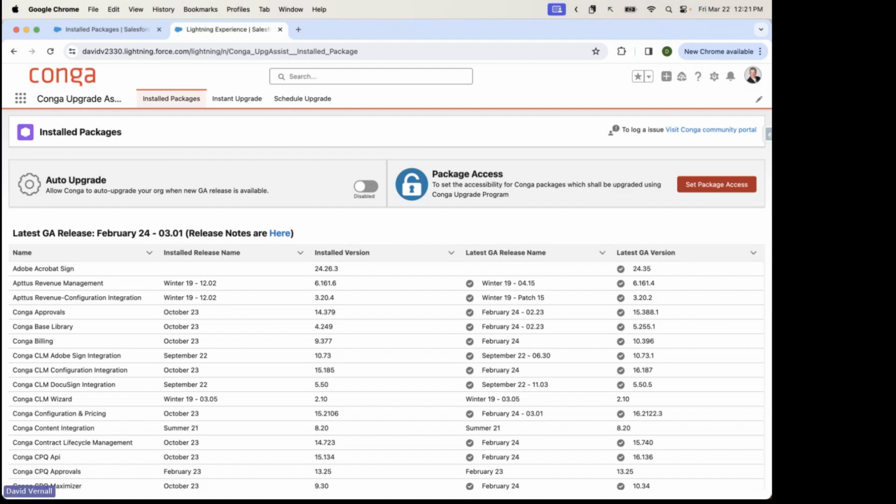Okay, first up, we've got the Installed Packages tab. So what this basically lays out here is all the details of the packages currently installed in your org. So over on the left, you've got the name, and then these two columns are what is currently installed in your org. You've got the release name and the release version. And then over on the far right-hand side, you've got what is available for you as the latest release, both the name and the actual version.